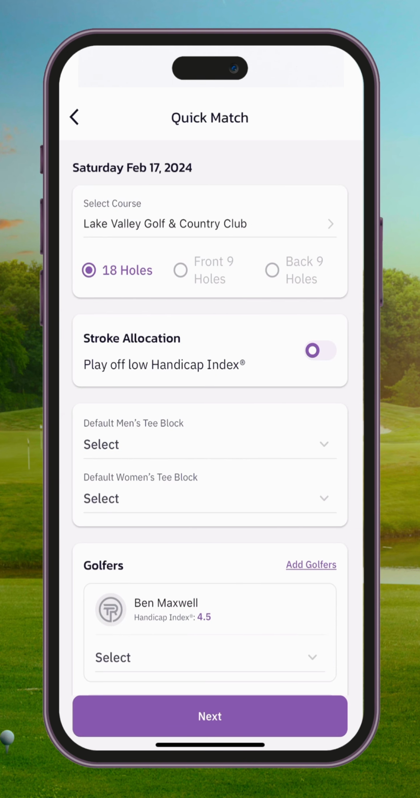So now I've set up a group of 4 of us, and we're going to play a game. We can select either 18 holes or the front 9 or the back 9, and we're going to make this 18 holes. And then the next selection is the stroke allocation, whether you want to play off the low handicap or if you want to have everyone's strokes fall where they normally do.